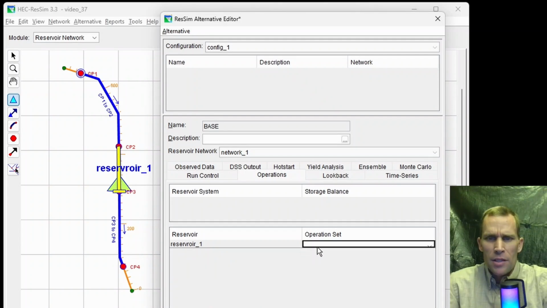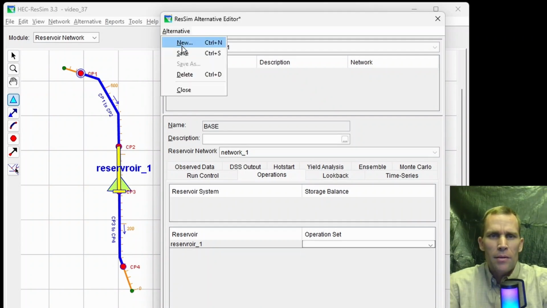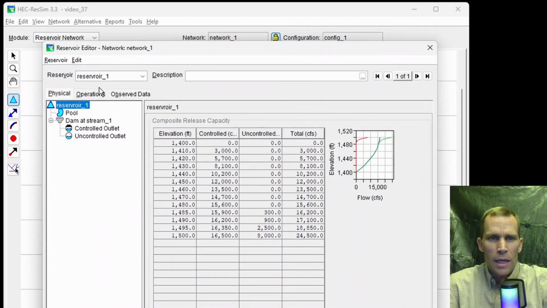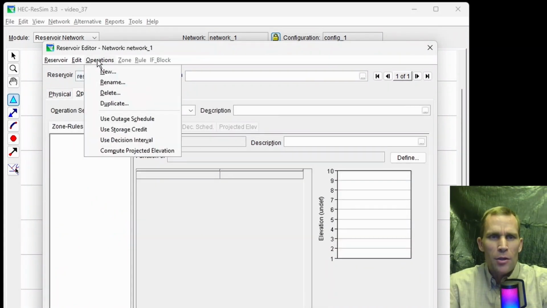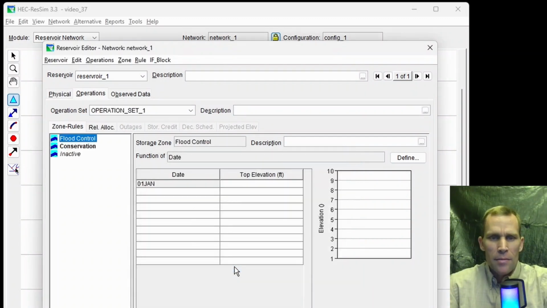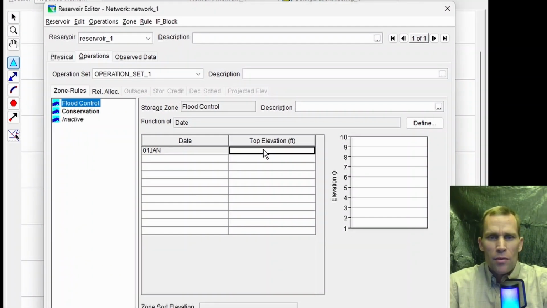And then the operation set here. Oh, I still have to do that. Let me save the alternative. I need to edit the reservoir and add my zones. Yep, I forgot to do this. Operation, I'll go ahead and go operation set 1. Okay. And the zones are going to be just the 3 that I'm provided will work fine.